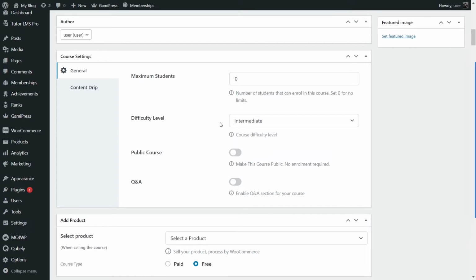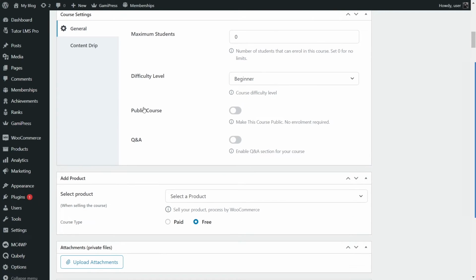The next is the difficulty level. I mean, how difficult is this course? Is it beginner, intermediate, or expert? You can select the level. Let's say I'm going to select beginner.